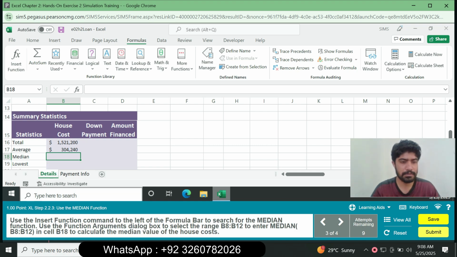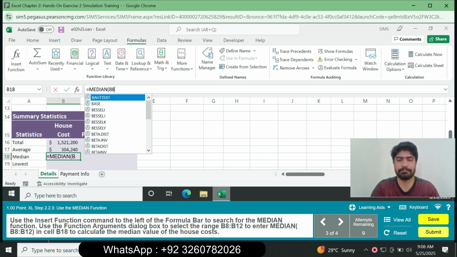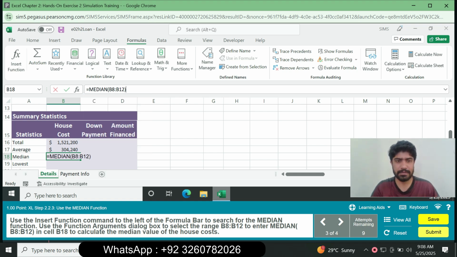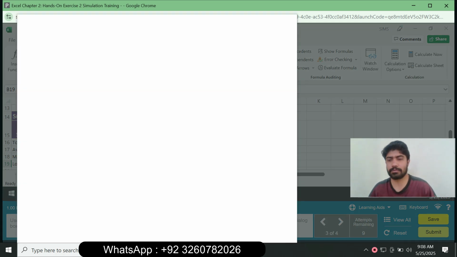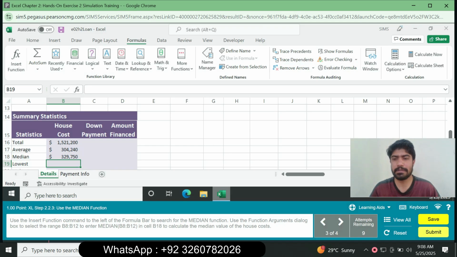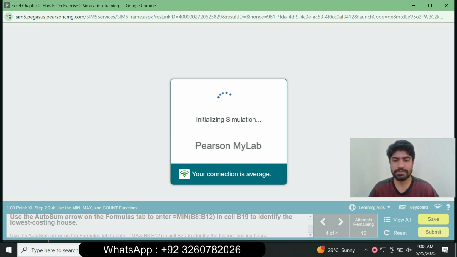Sorry, insert the median function and use the function with B8 to B12. In cell B18 type equal to, type the MEDIAN function and the range is B8 to B12, close bracket and press enter. So question number 3 is complete and we move to question number 4.